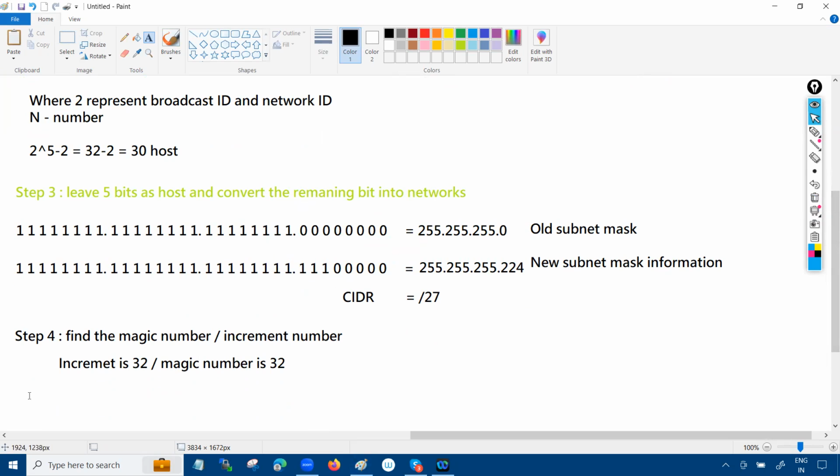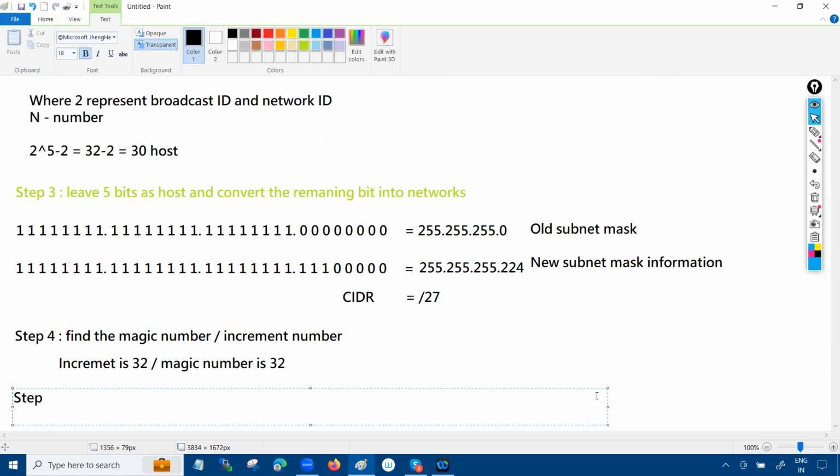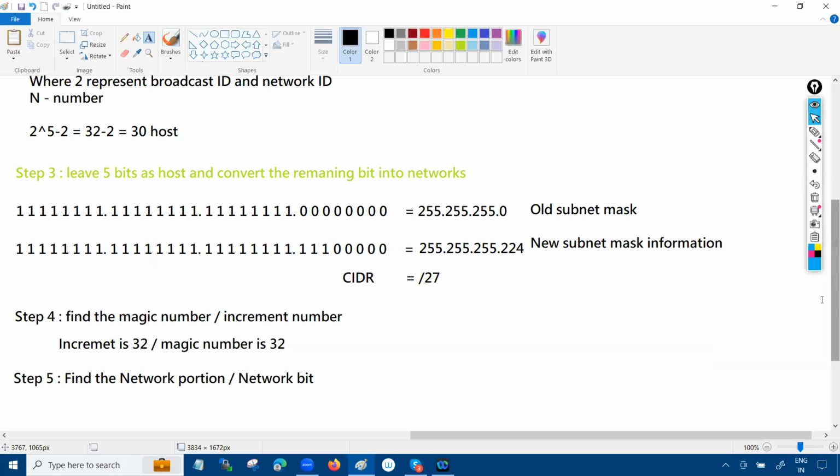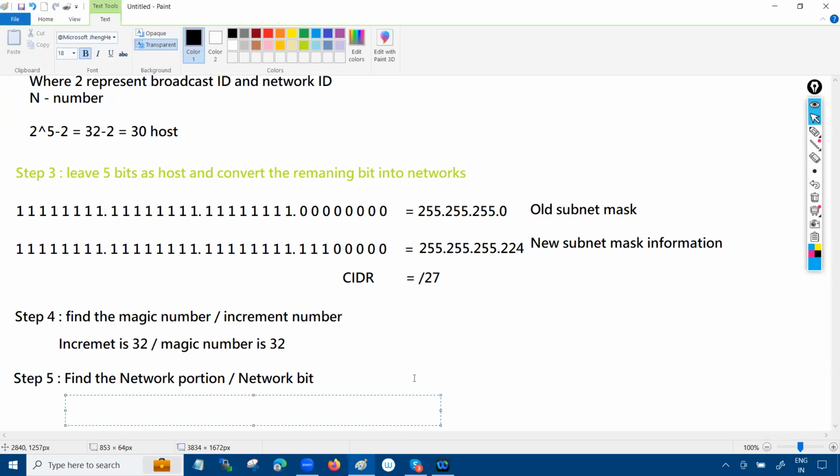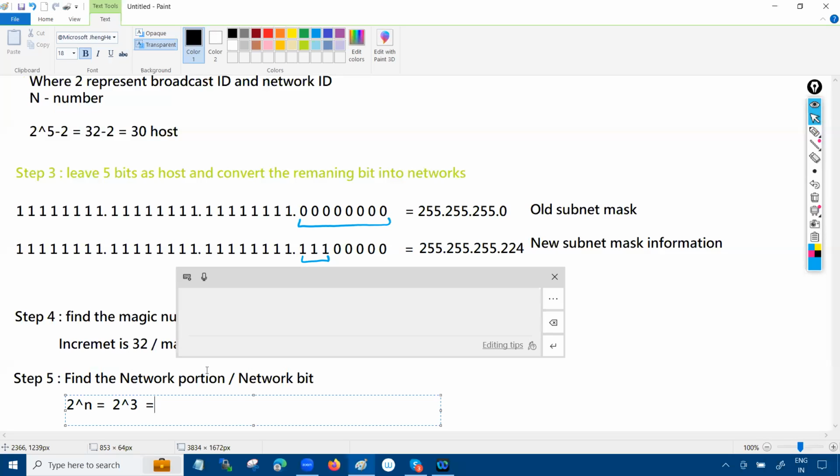Now step number 5, what? Find the network bits, or we can say find the network portion. How many networks are there now in this subnetting? The formula is 2 to the power n, which is 2 to the power 3, because we have converted 3 bits. The default was this one, and we just converted 3 bits over there. So 2 to the power 3 is equal to 8. So in total we have 8 networks.